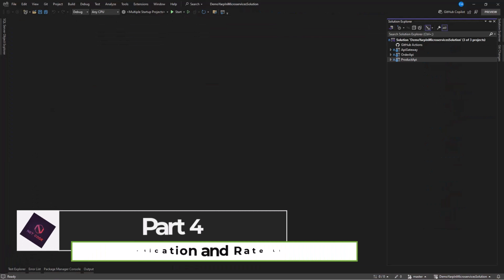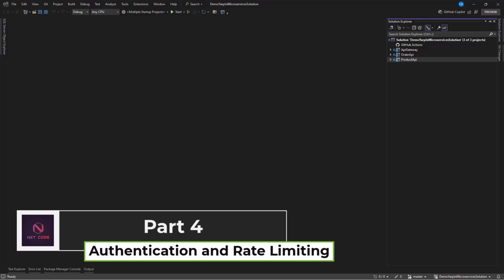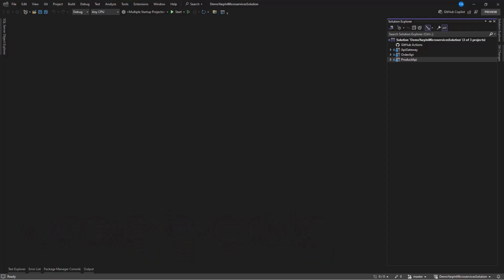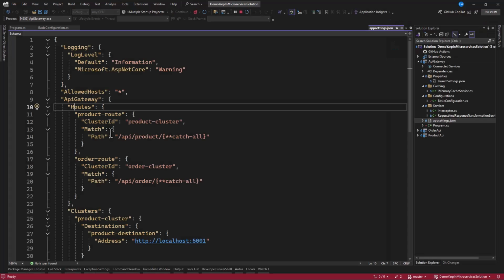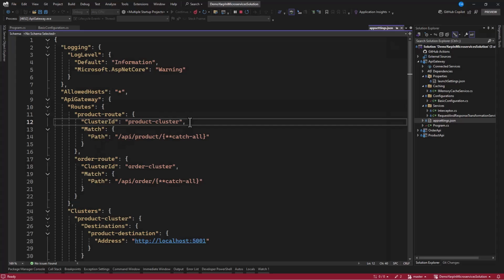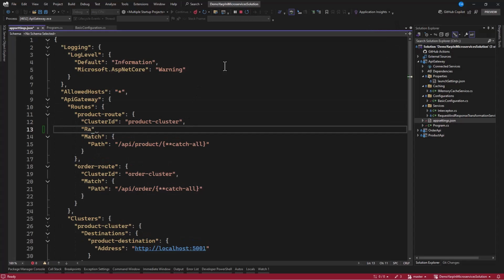We are going to explore two crucial aspects of modern API gateways. They are rate limiting and authentication in the YARP API gateway that we have started. Now, you might be wondering, why do we need rate limiting and authentication? Let's break it down with some real-world scenarios. Let's first talk about rate limiting.